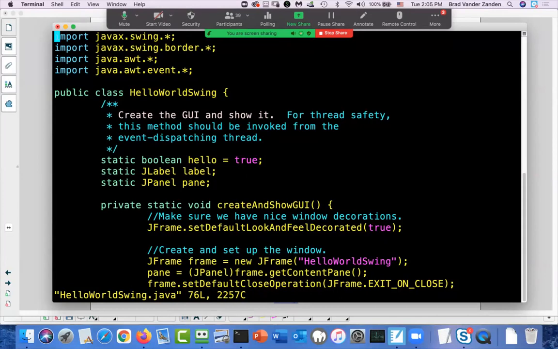And you can see we're also including a sub-package from the AWT called the event package, which deals with events. And from Swing, we're including a sub-package called border, which is going to allow us to put some borders around our objects.